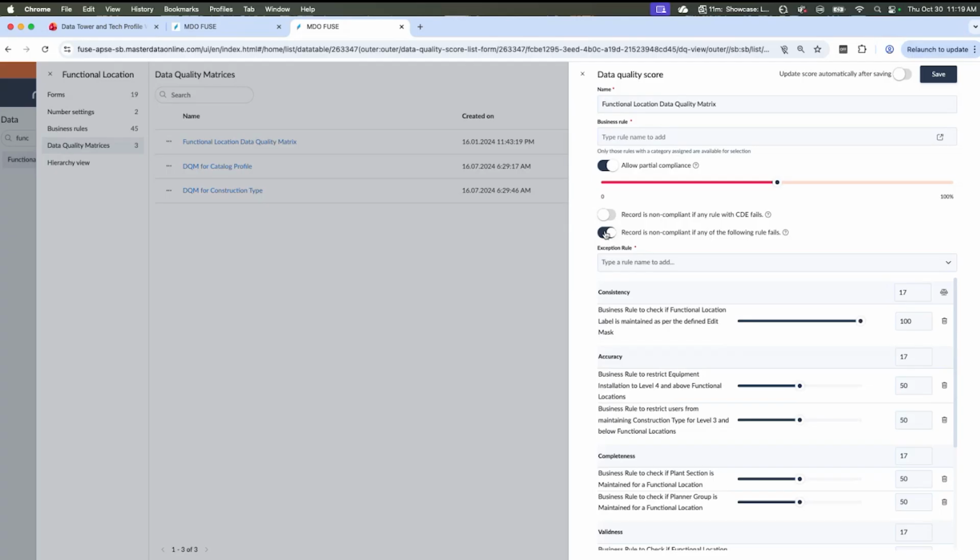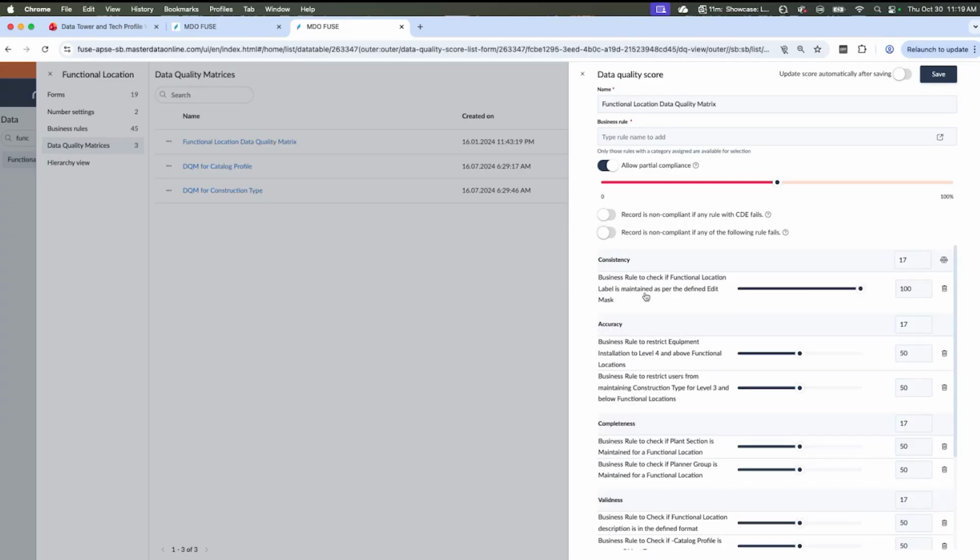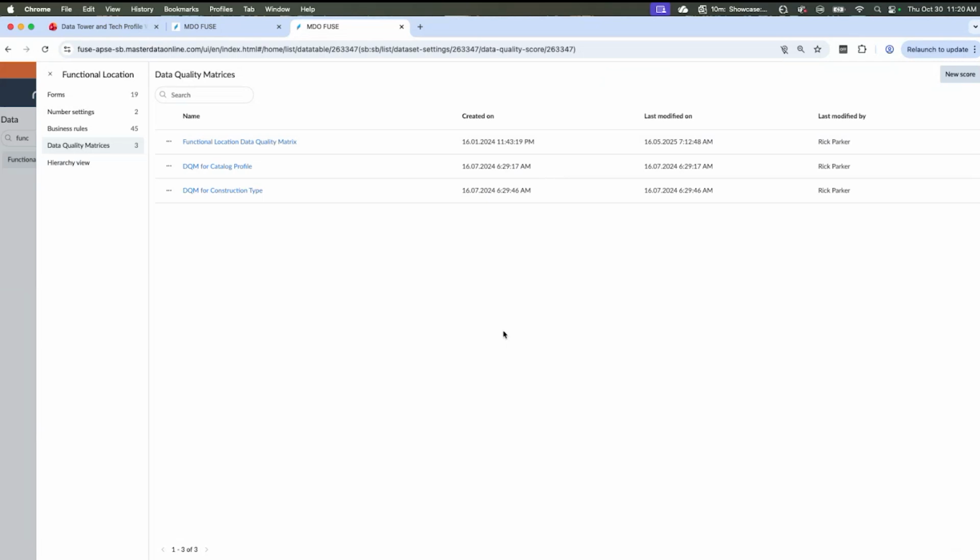So this is the overall configuration from a DQ matrix perspective, like how the rules are created and how those rules are being utilized in the DQ matrix. Utilizing the definition of a DQ matrix, we start fixing the data, we start performing the required changes based on the rules, and then the overall information is further what we see in the data tower.